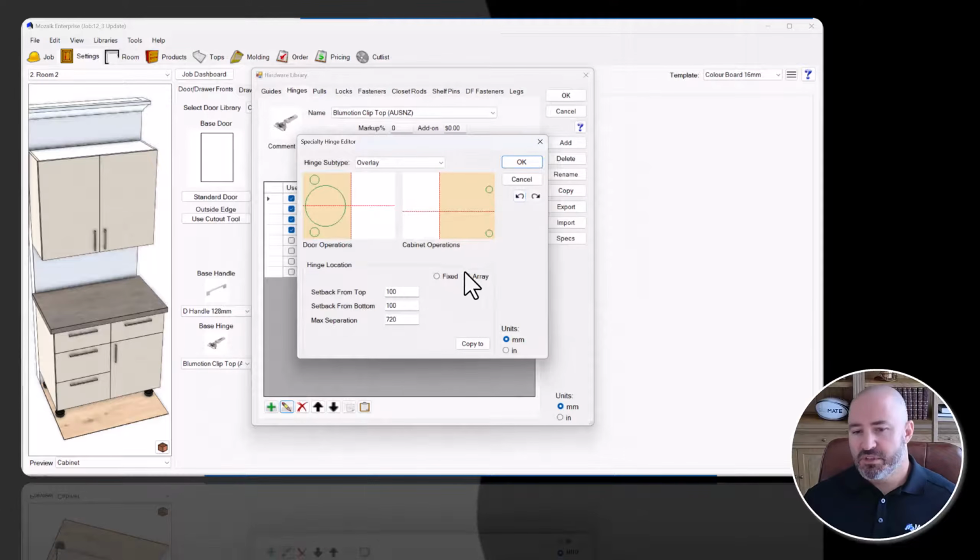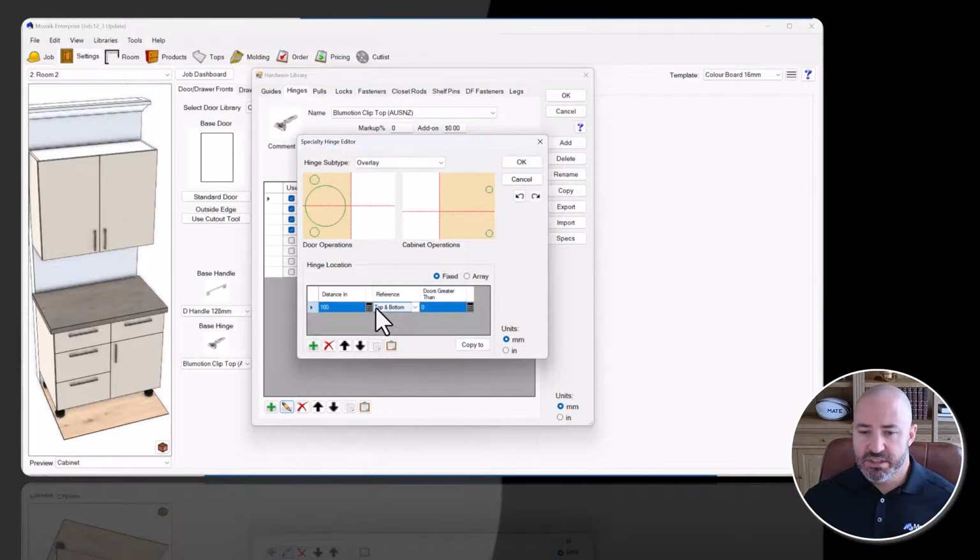And again, we've still gone with this fixed method versus the array. And this is pretty cool because you could go to the fixed option and tell us, okay, well, if you use a Blum hinge press or a hinge drilling machine, you might want to define specific distances based on the sticks, on the reference stops. So for example, you might want to click, I need to add another one, and you can reference that from the top and bottom or from the center.